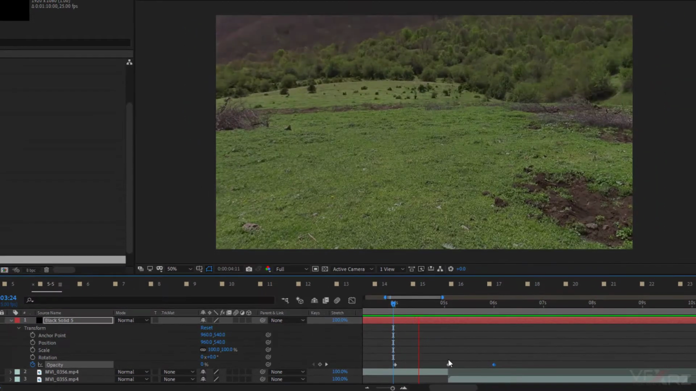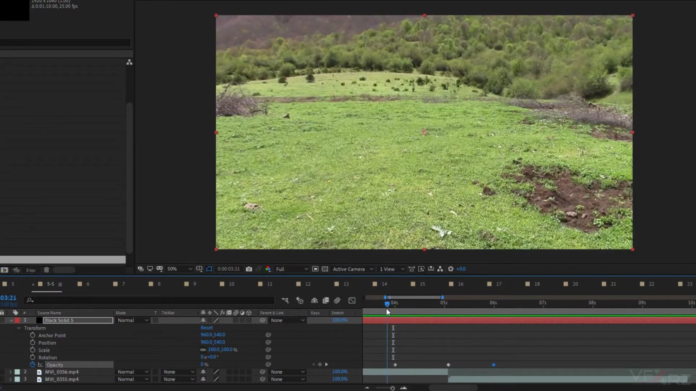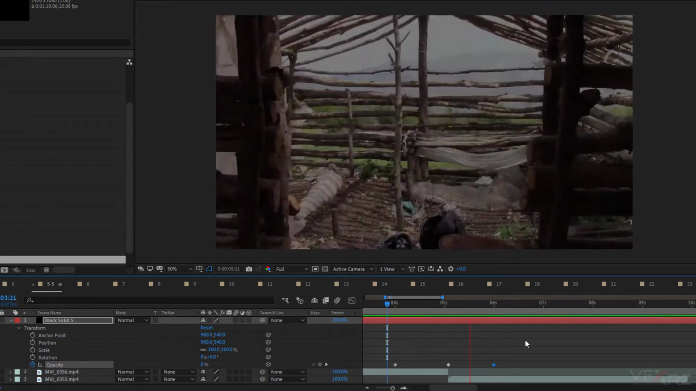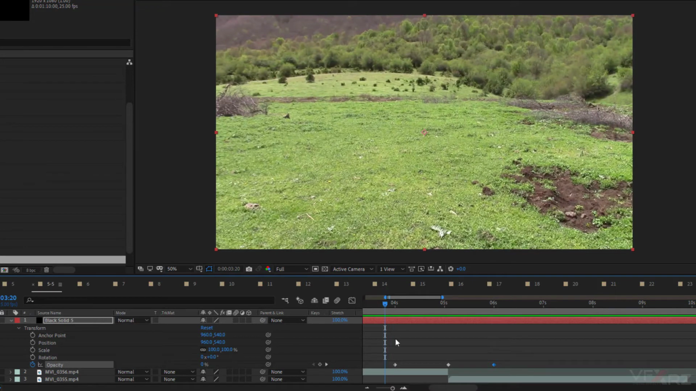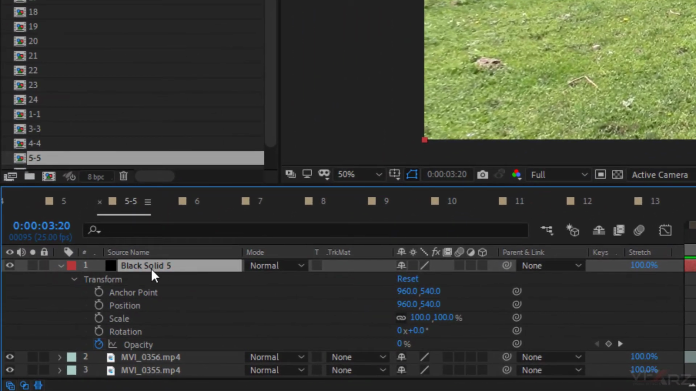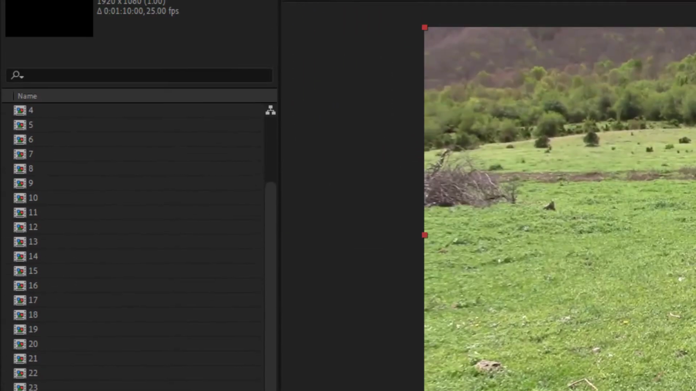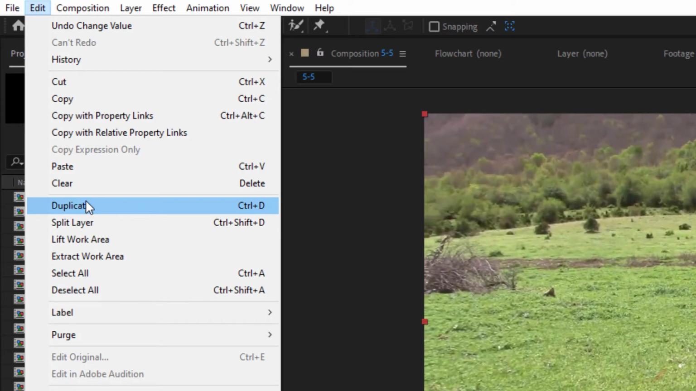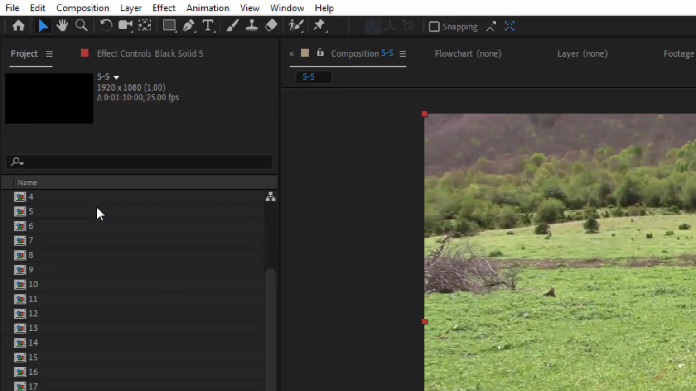Now when we play that, you can see it's really good. But for creating professional fade in and fade out, just click on your layer, and after that in the edit menu click on the duplicate.